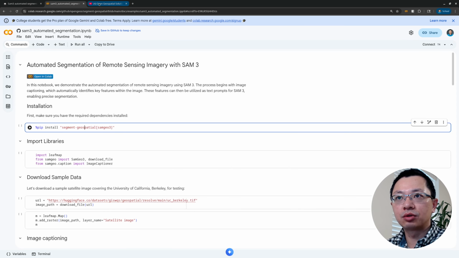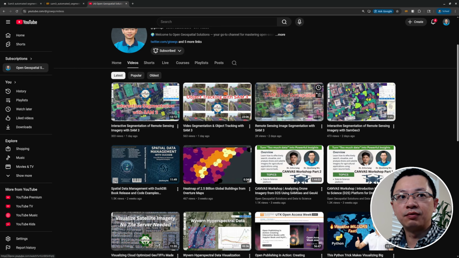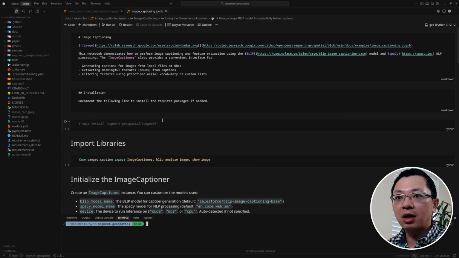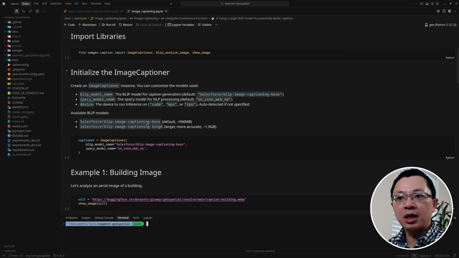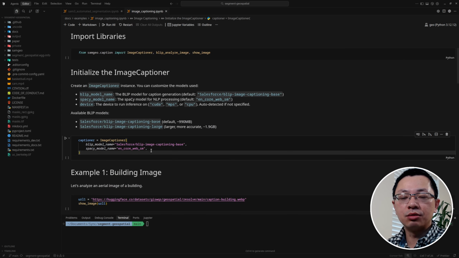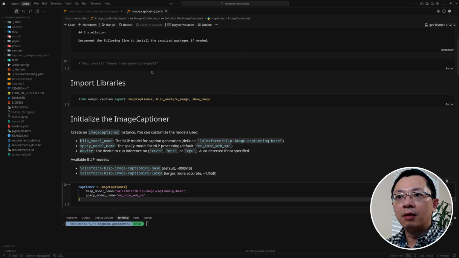You will need to have access to the SAM3 model on Hugging Face. In the previous video, I already showed you how to access that. So for this video, I'm just going to show that on my local computer. And in terms of image captioning, it's basically you let the model figure out what's in the image. So first we need to import the library.